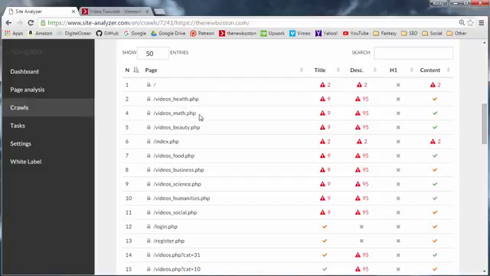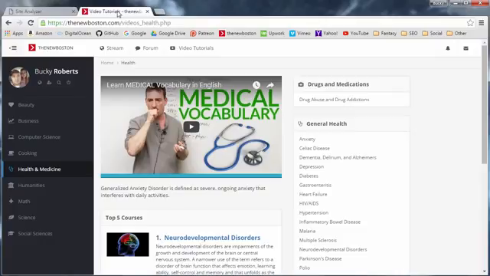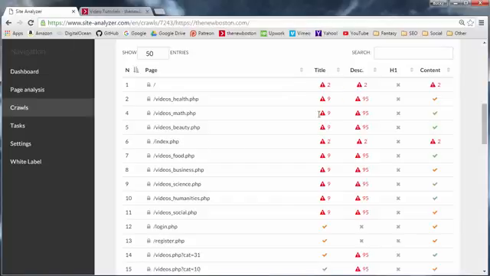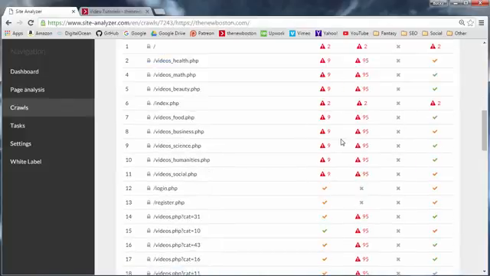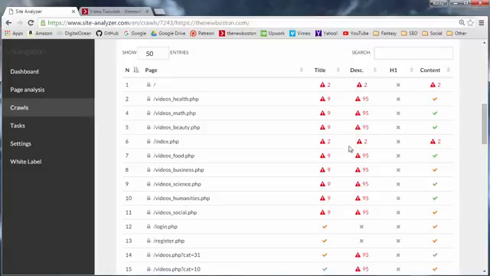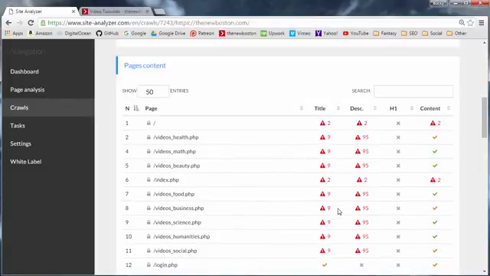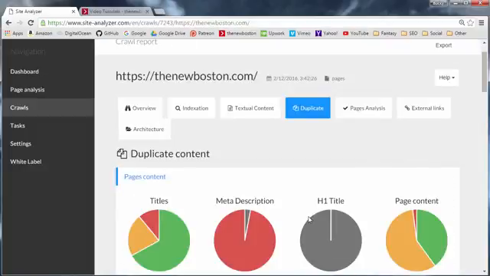So we can see that, okay, the math page has the same title. The beauty page has the same title. They all just say video tutorials. So again, that's duplicate content. That's something that I definitely want to fix. Ideally, every single one of these things should be a green check mark. If all of them are green check marks, then that's pretty awesome actually. It's probably rare that you can actually do that, but if you can, oh man, I'm getting excited just thinking about it.